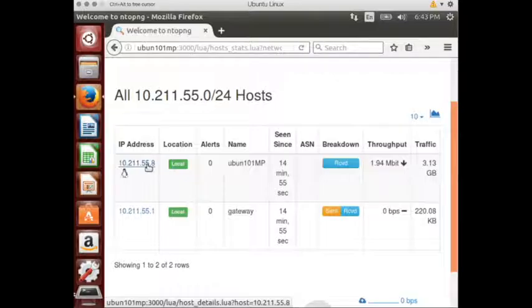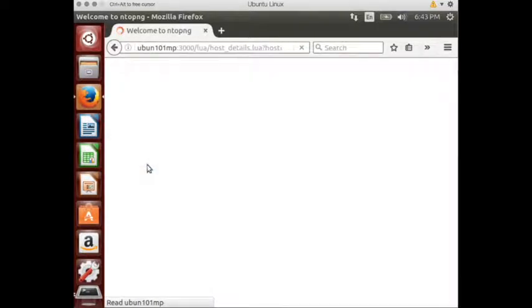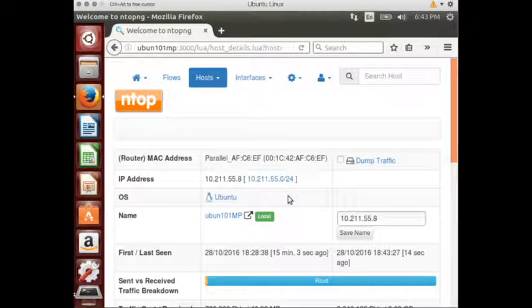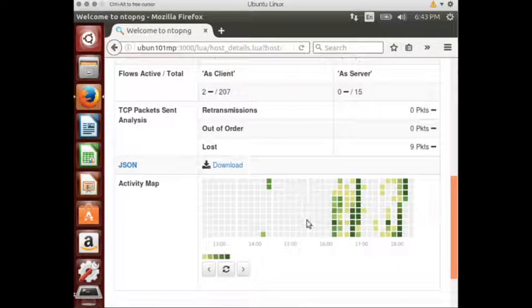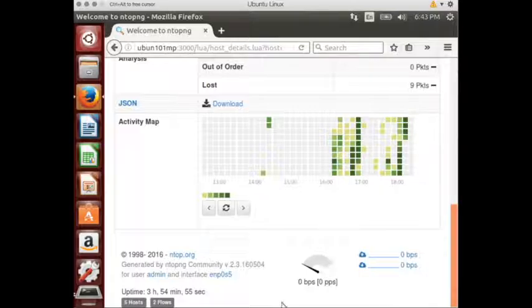10.211.55.8, which is the Ubuntu, which is running on top. If you click it, it shows some generic info about the actual host. It shows what the operating system is using. It shows the MAC address. It shows how much activity is going on, and it also shows what the network looks like right now. So right now nothing's really going on, so we're not getting any bits per second.